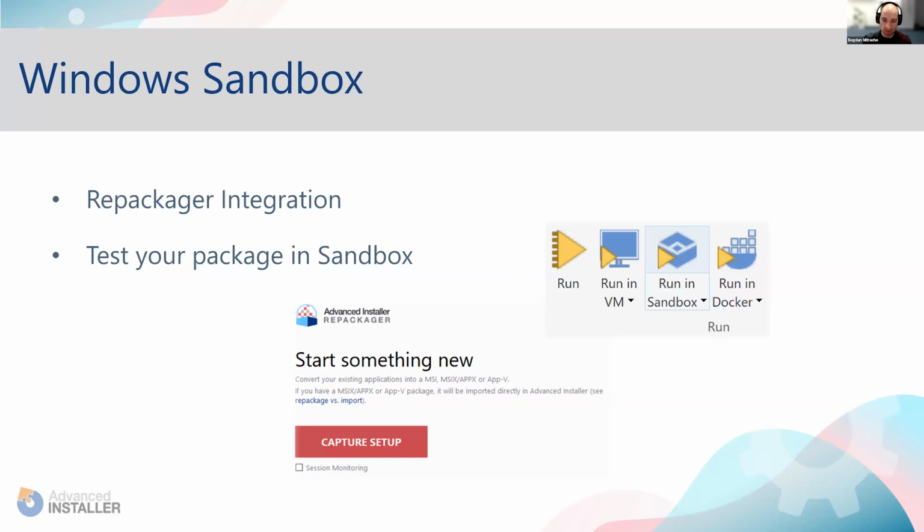Using Windows Sandbox is handy when you need to quickly test a new package you are working on or a certain configuration from that package. This new integration within Advanced Installer has two major entry points. First, the repackager can now manage your Windows Sandbox environment just as we do with VMs in VMware or Hyper-V or Docker containers.